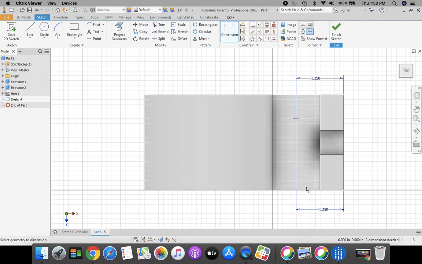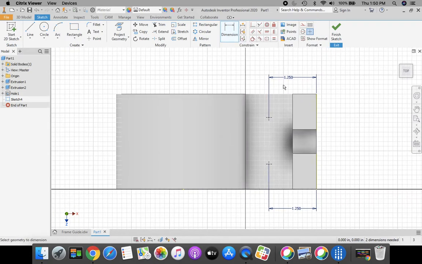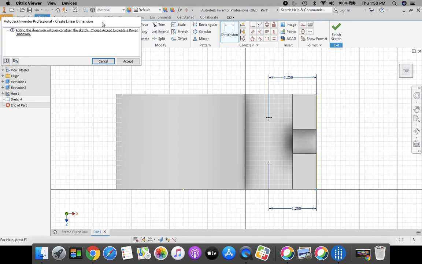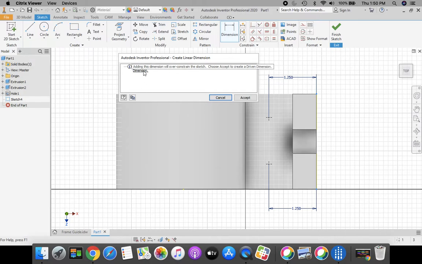Okay, now we need to locate how far it is in from each side. In order to do that, we're going to create a driven dimension, where one dimension is dependent upon the other. So first, we're going to do a driven dimension, a dimension tool. I'm going to take the top left-hand corner, bottom right-hand corner, bring this out. And this is going to give me a little menu here that says, adding this dimension will over-constrain the sketch.